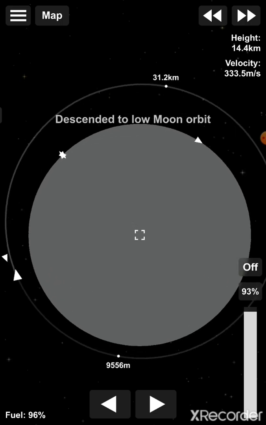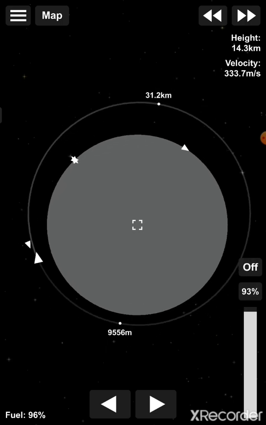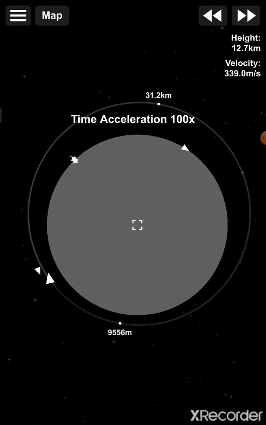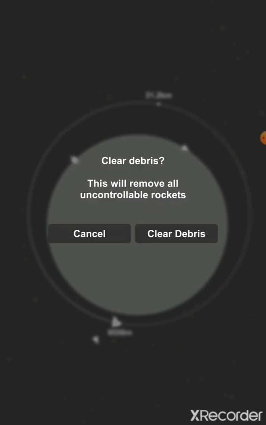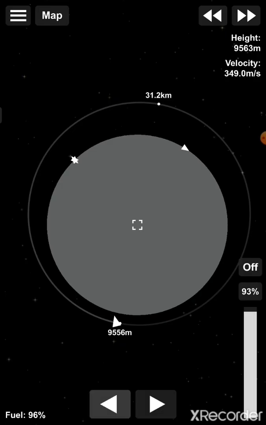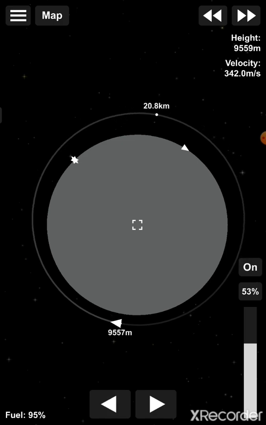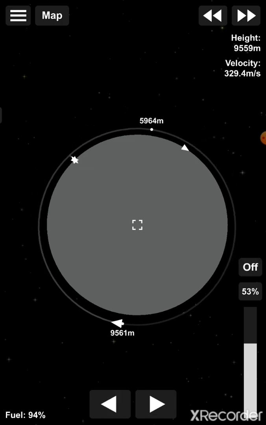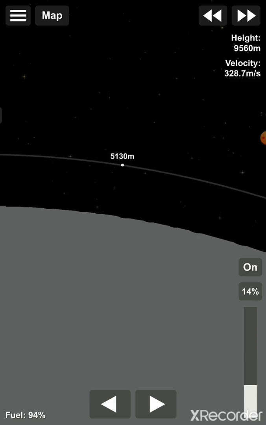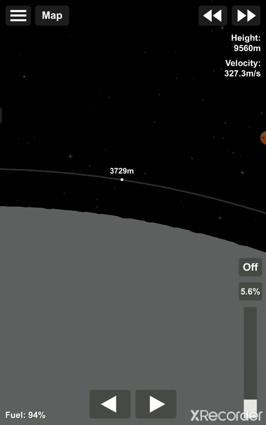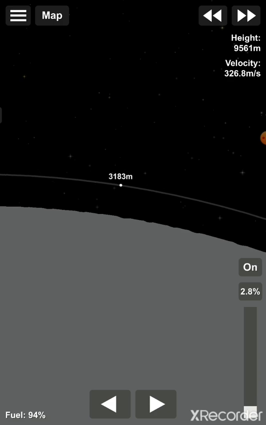So as you can see, we now have a low moon orbit, but of course this is not low enough for the lowest moon orbit. So I'm going to go to my periapsis again. I'm also going to clear the debris real quick, so that's not in our way anymore. Then I'm going to get this to right about 1 kilometer in height. I'm going to do that by using very low throttle, of course, because I don't want to overshoot.